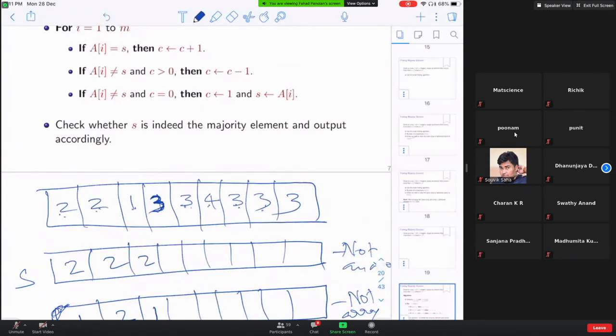And next, the element which is actually the majority element, which is 3, comes, and at that time the counter value is more than 0, so you just decrement by 1, and then you store 2 here. Okay, and the next element comes, which is again 3. So the counter value is 0, and S is not equal to 3. So what you do is you change the counter to 1, and S is 3.